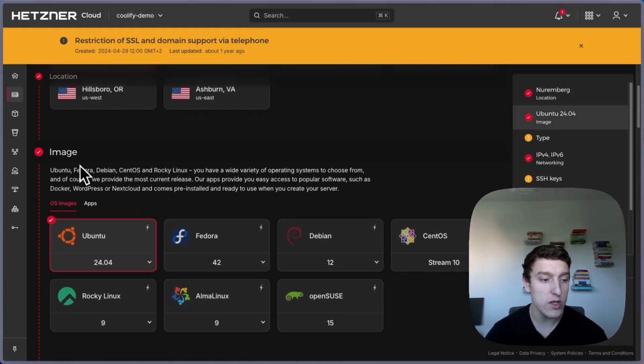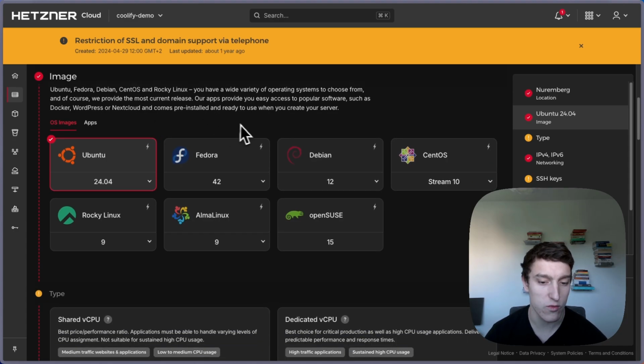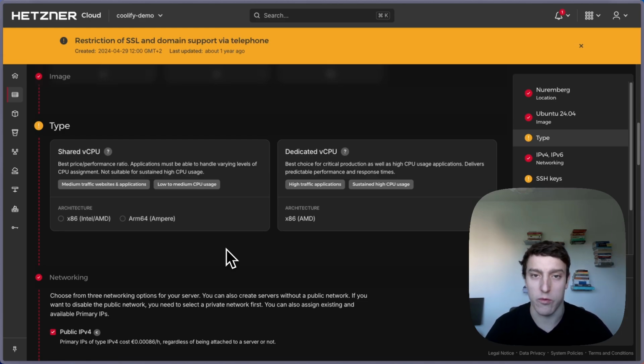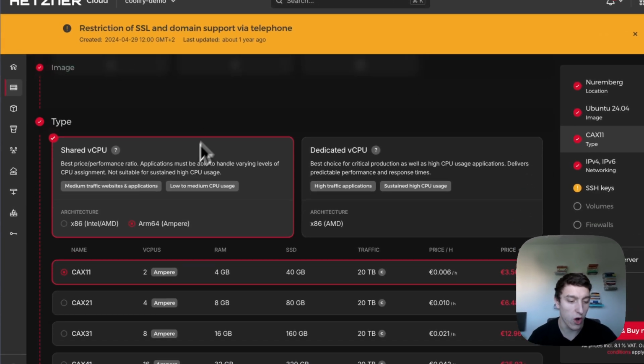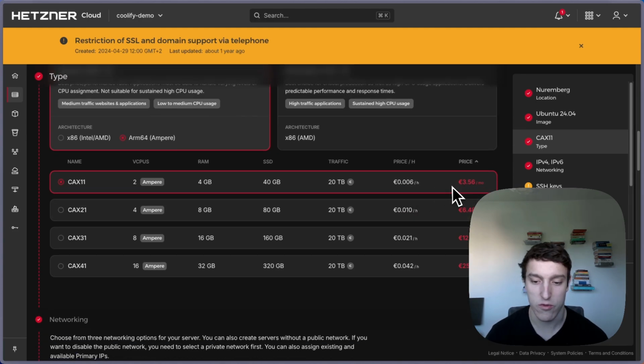Then the image is like the OS, the operating system we can put on this server. It doesn't really matter for us because Coolify will handle this stuff anyways. So it's fine if we just go for Ubuntu. And then we can select the actual power that the server will have, so how much RAM and CPU and so on. The cheapest ones you will find on ARM, and this is like less than $4, for francs, for euro, whatever. And with this, we can already get started.